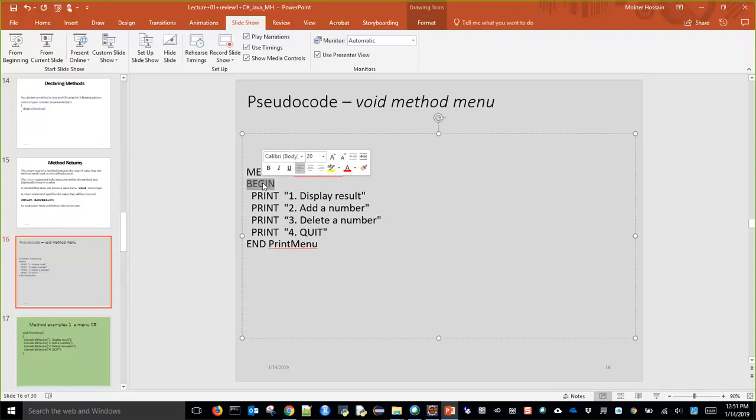Okay, sometimes people forget to use begin, and sometimes they forget to use end. So this end means that you are ending this method. Actually in programming languages we use curly brackets, an opening curly bracket and a closing curly bracket here. Since in pseudocode we do not use curly brackets, we use begin and end.